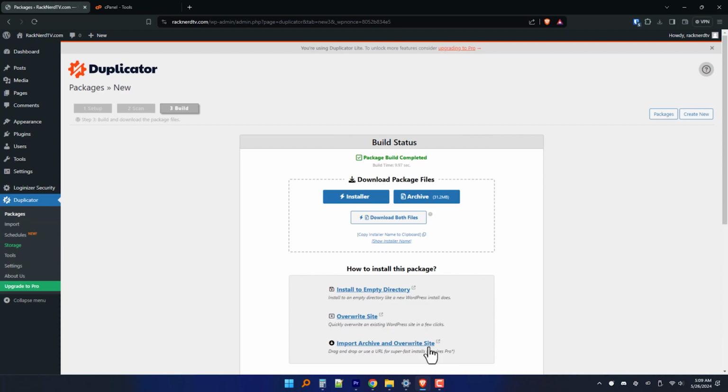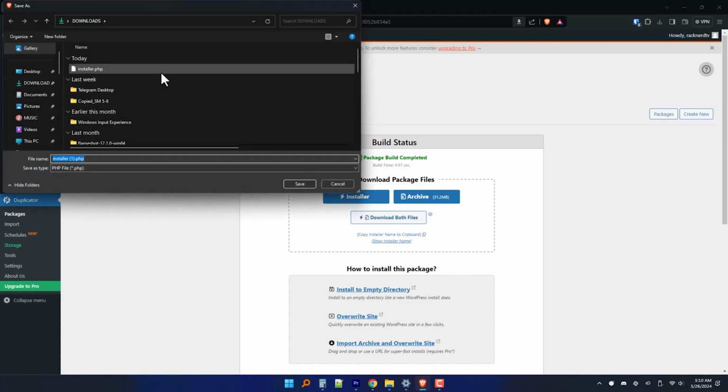Now it's time to upload the archive to our new destination host. So once you've created the package, download it to your computer, then upload the files, such as the installer and zip archive, etc., to the web root of your domain on the new host.